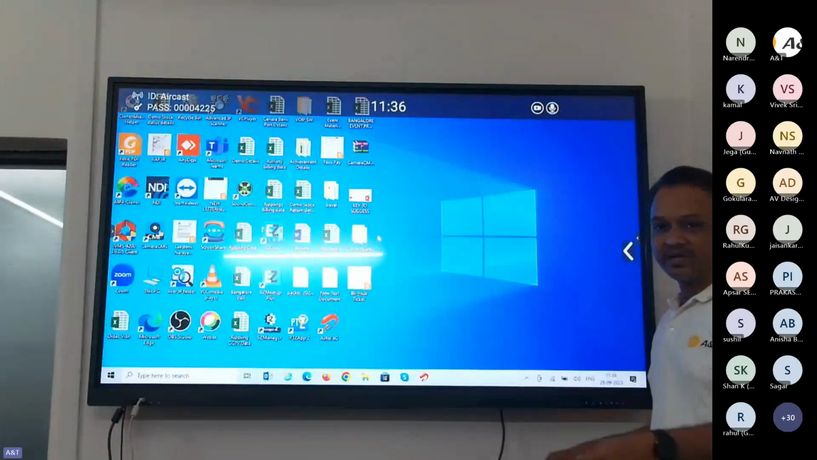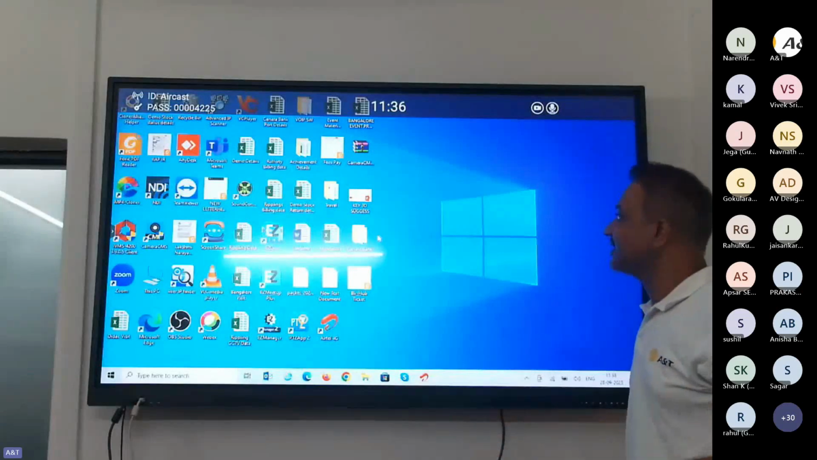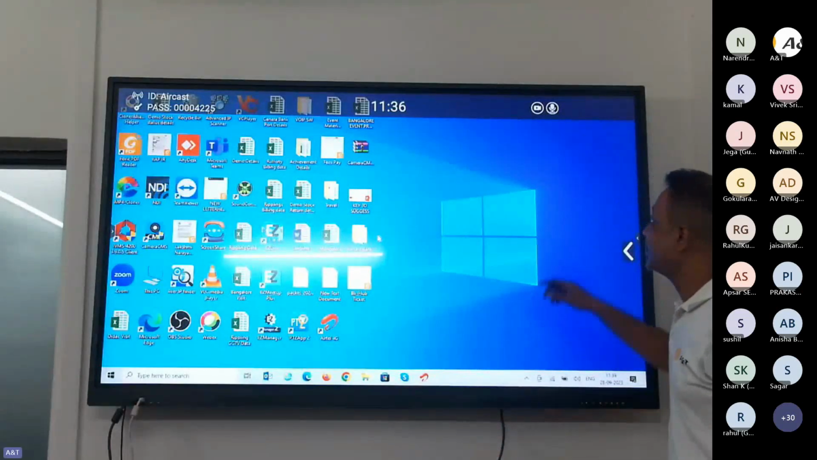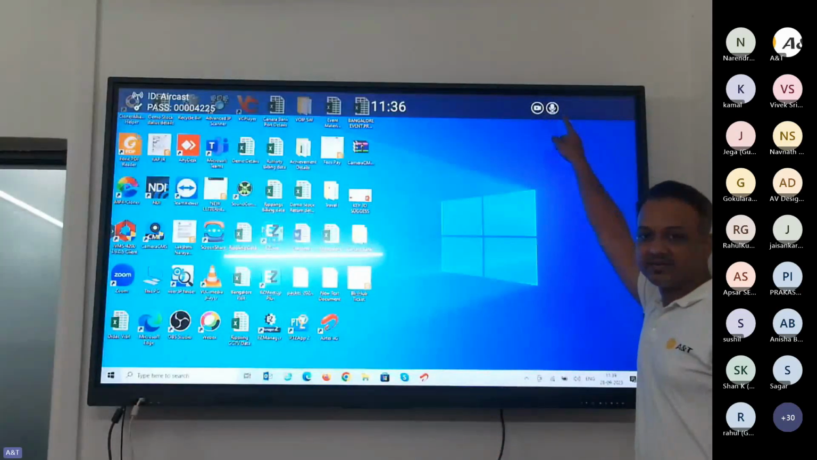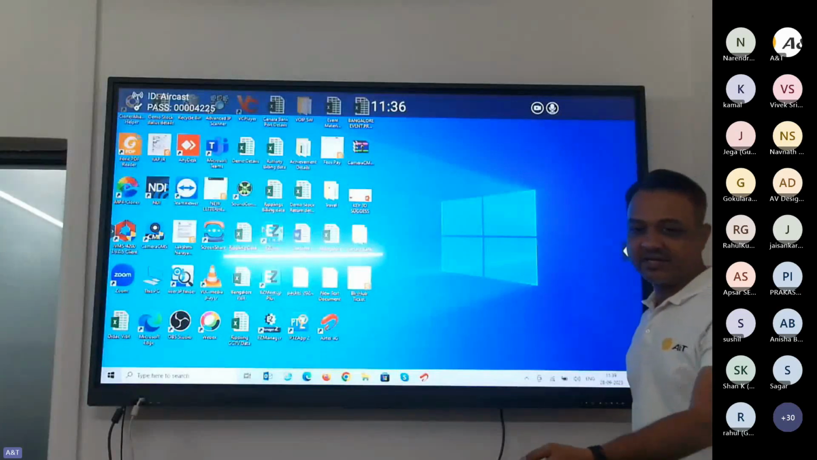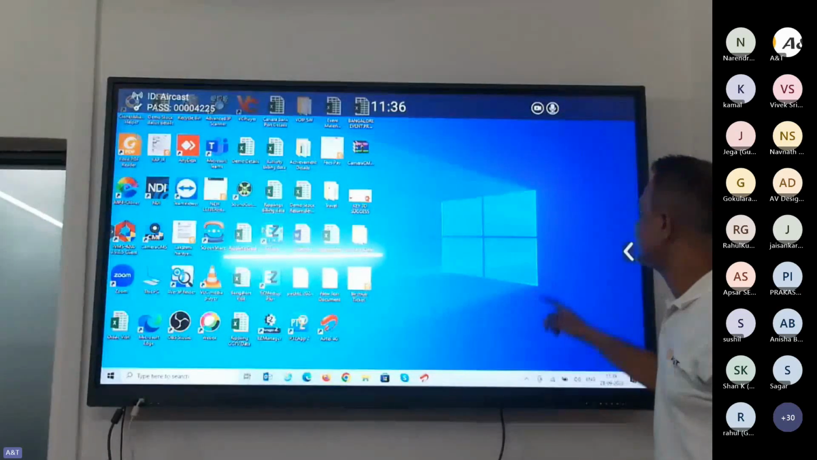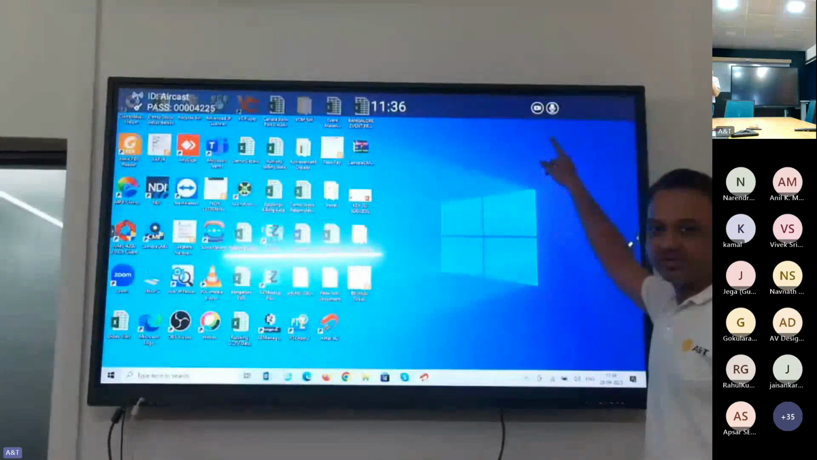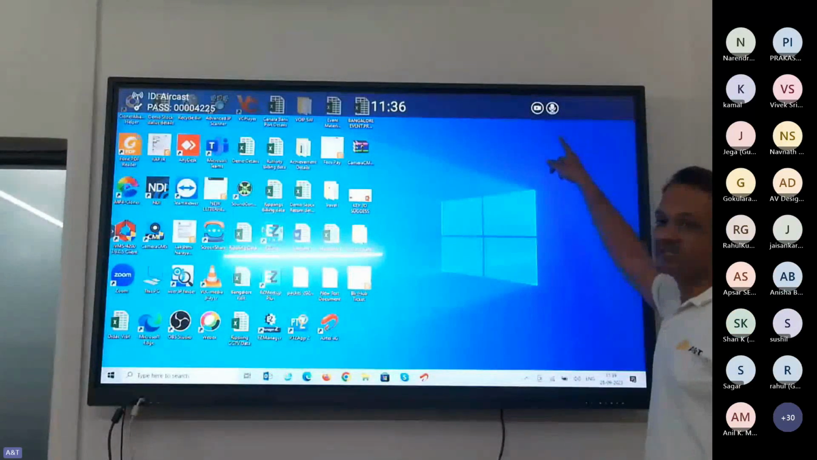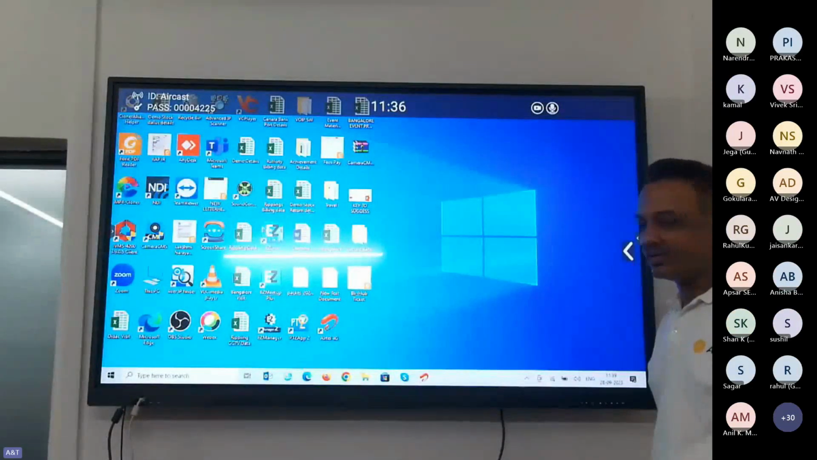So in this display, my HDMI laptop is wirelessly connected. Here you can see the camera and the microphone symbol where we connected the all-in-one soundbar. So it indicates that the microphone and the video are available in my laptop now.